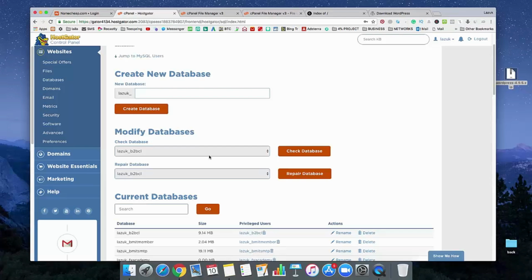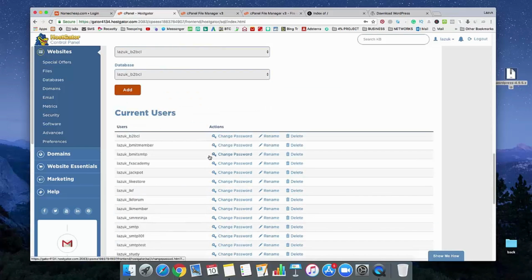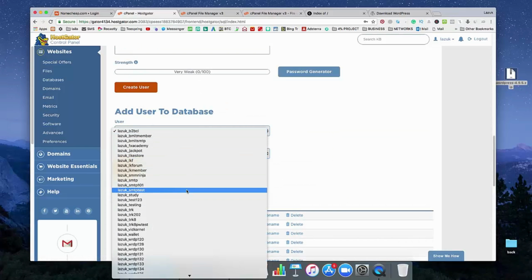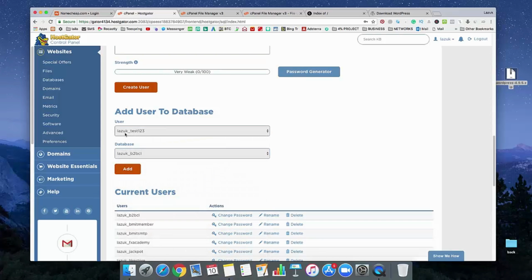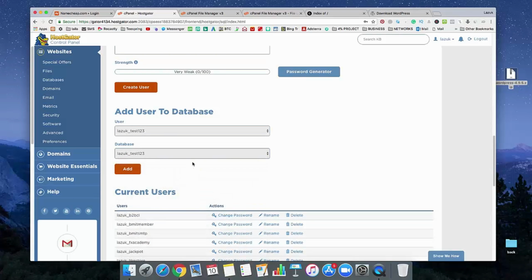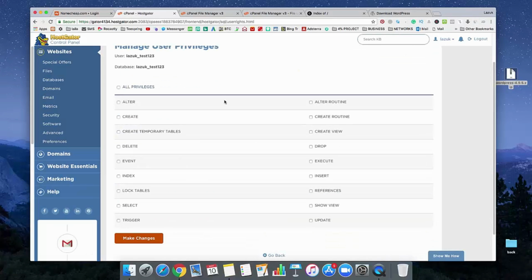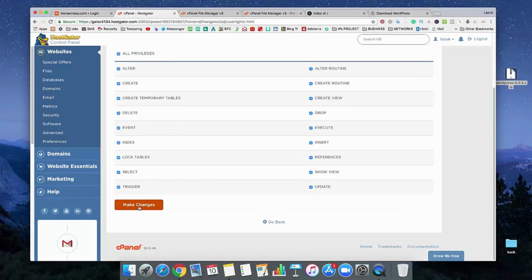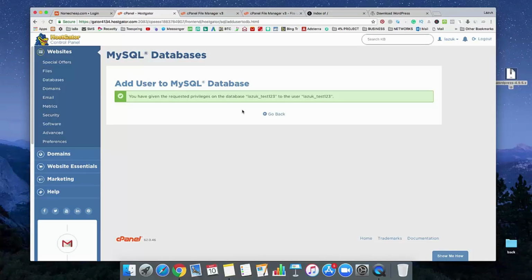Now you have to give that user access to the database. How can we give access? Select from here the user we created, test123, and we need to select the database name from here. So I'm selecting my database name and clicking on add. Here you will get all of the permissions. I'm going to give all of the permissions to that user for this database. Just click on all and make changes. Okay, our database part is done.